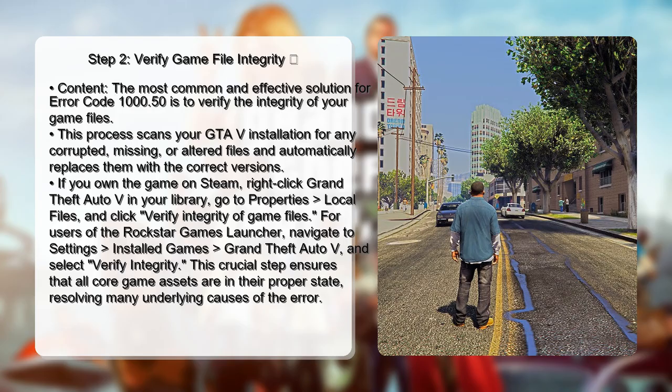Step: verify game file integrity. The most common and effective solution for error code is to verify the integrity of your game files. This process scans your installation for any corrupted, missing, or altered files and automatically replaces them with the correct versions. If you own the game on Steam, right-click Grand Theft Auto in your library, go to Properties, Local Files, and click Verify Integrity of Game Files.